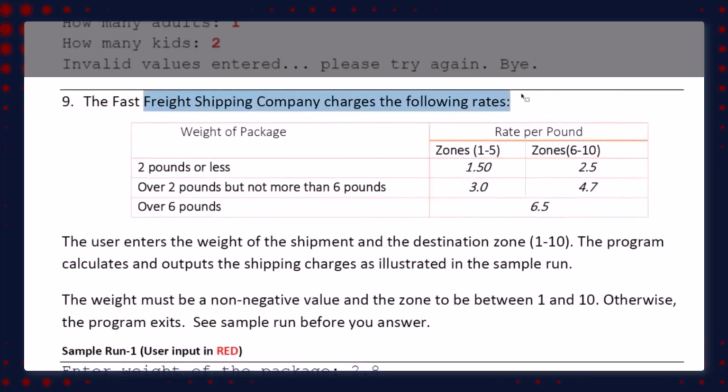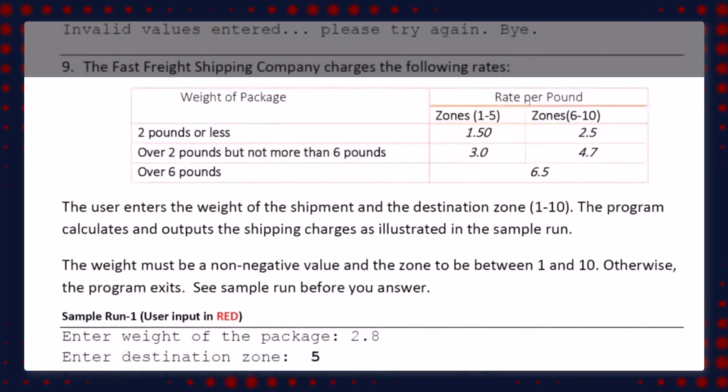The fast freight shipping company charges the following rates. A shipping company, if it's 2 pounds or less, they charge how much? $1.50. And if the zone is from 6 to 10. What decides the price here? The weight, right? And what else here? Which zone? From where to where? The zone could mean a farther shipping distance.